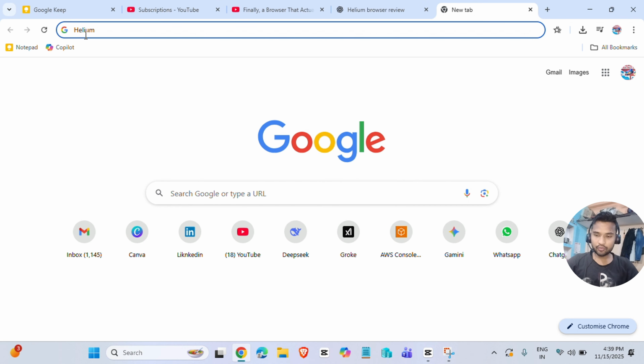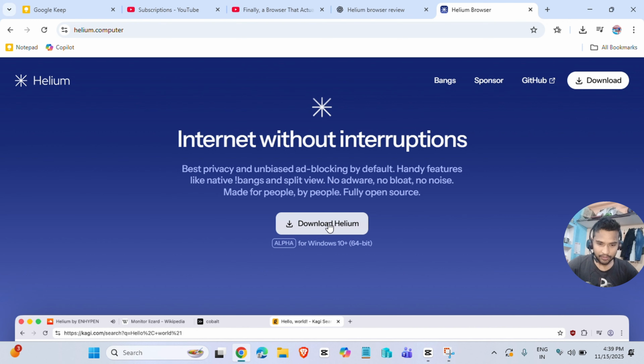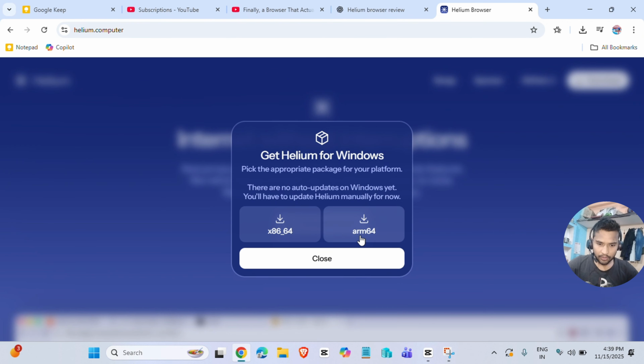You just need to click OK. Once you click OK, you can find the download options, download Helium. Just click OK. Then you can find two versions. One is the x86 64 version and the second one is the ARM version. If you have Windows 10 or Windows 11, then you need to install the 64 version.